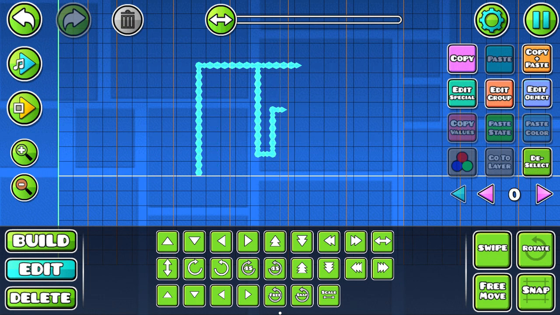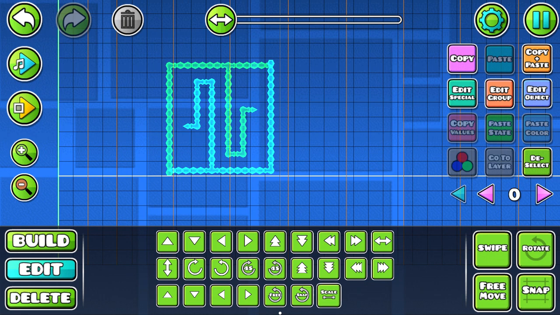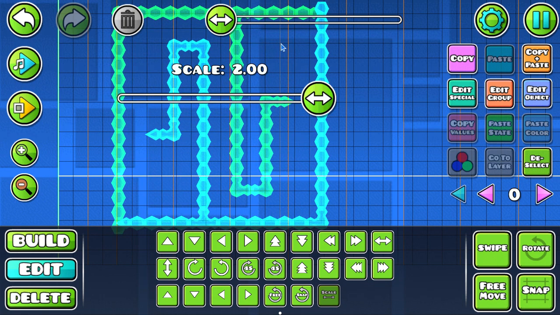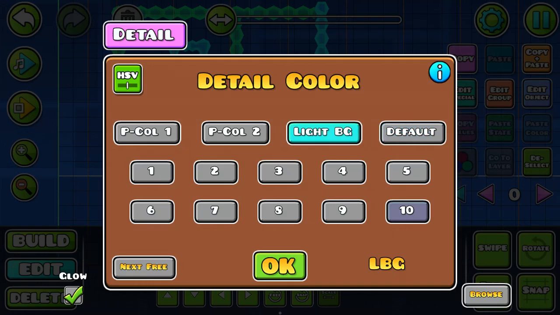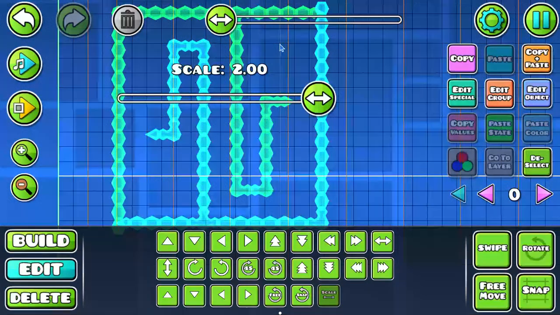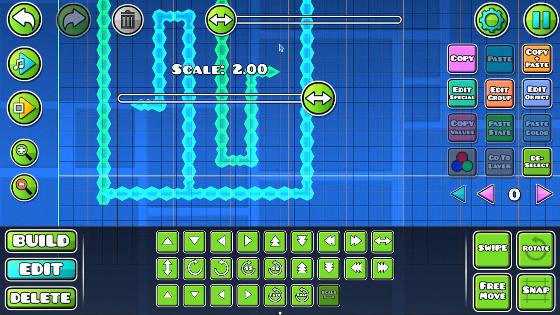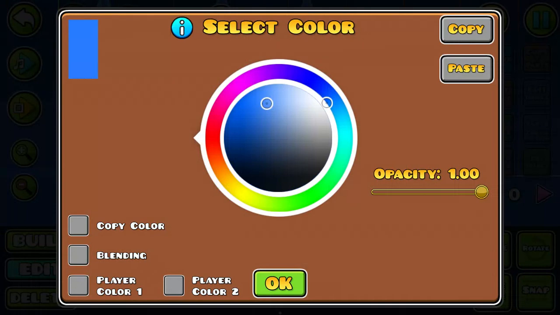Let's just duplicate it. So let's move it upside down. And yeah, that looks good for now. And then let's scale it to max. So now it's like this. And now let's go to edit object and put it as light background. And let's just change the background.